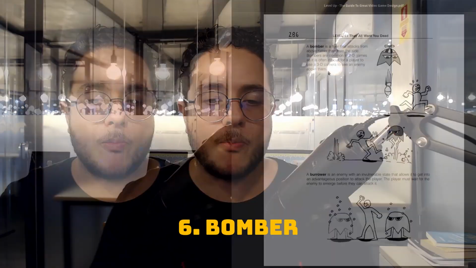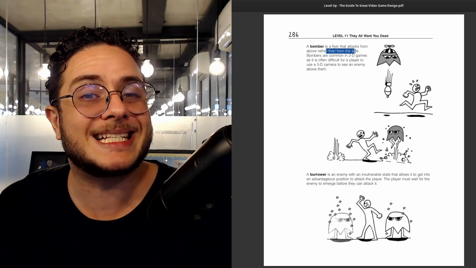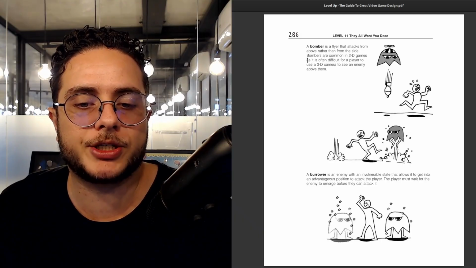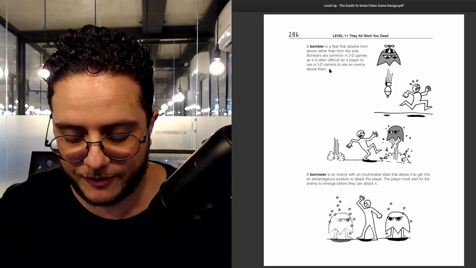Next up, we have the Bomber, which Scott Rogers defines as a flyer that attacks from above rather than from the side. Bombers are common in 3D games as it is often difficult for players to use the camera to see enemies above them. But I would change this definition completely because I think that it doesn't describe the trademark of a bomber, which is the bomb. Understand that from Scott Rogers' perspective, he's describing a bomber for a side-scroller game, and in this case, the bomber is basically an enemy that drops something vertically, right? So it drops a bomb.